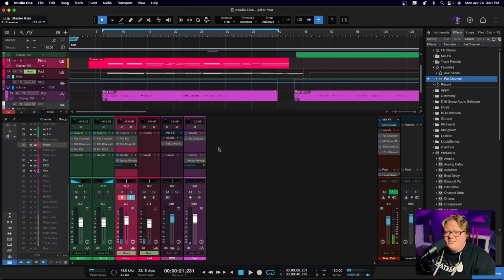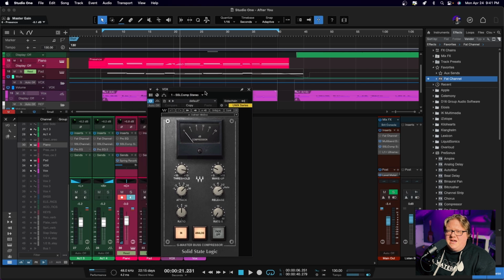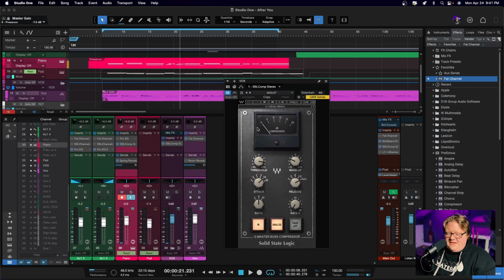So it's not terrible in the mix. I'm going to throw this little compressor back on, which is a Waves SSL comp. If I play it back, you can see it's not doing a whole lot of work here.